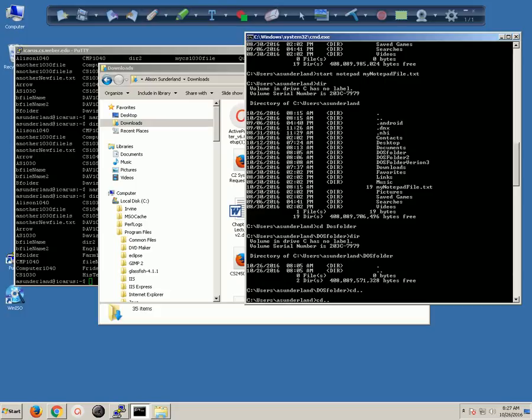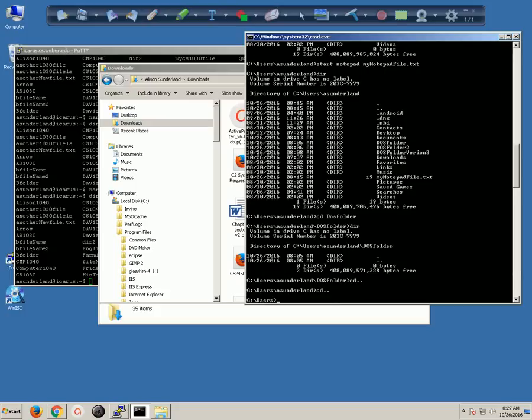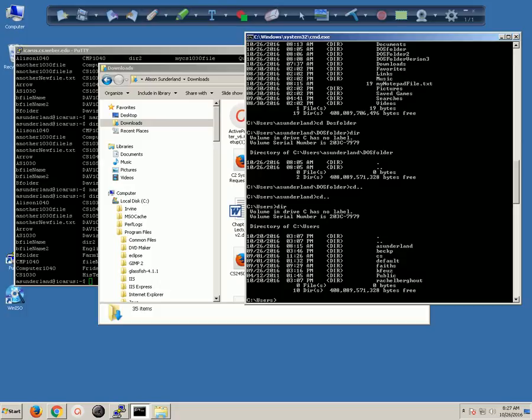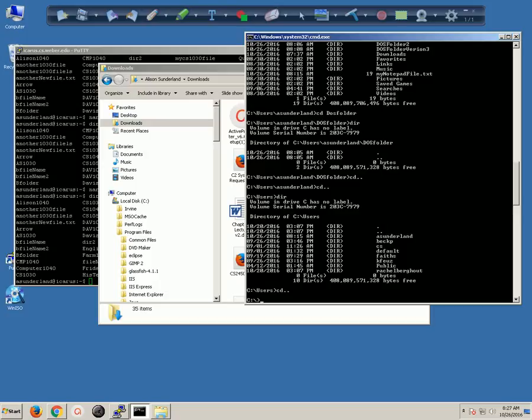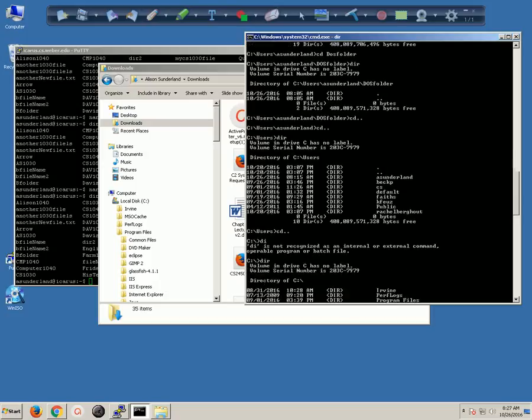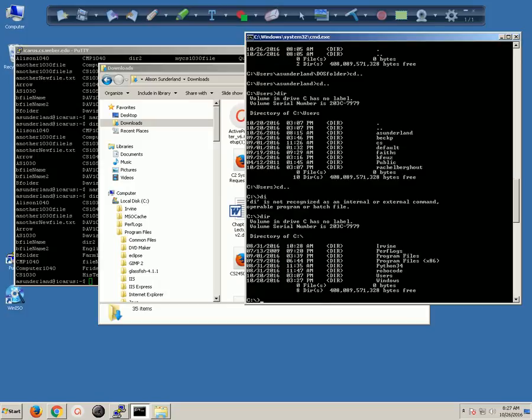It should move me out of A Sunderland, and now I'm sitting in users. If I type in dir, I can see the names of the users on this particular machine. If I type in cd .., now I'm just sitting in the root directory of C drive. I can type dir, and I have to spell it right, and it will show me everything that is in here. Notice there is a folder called users.